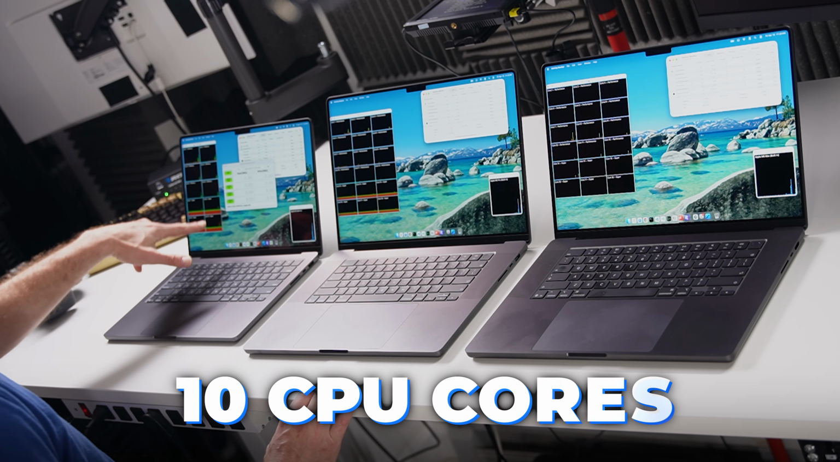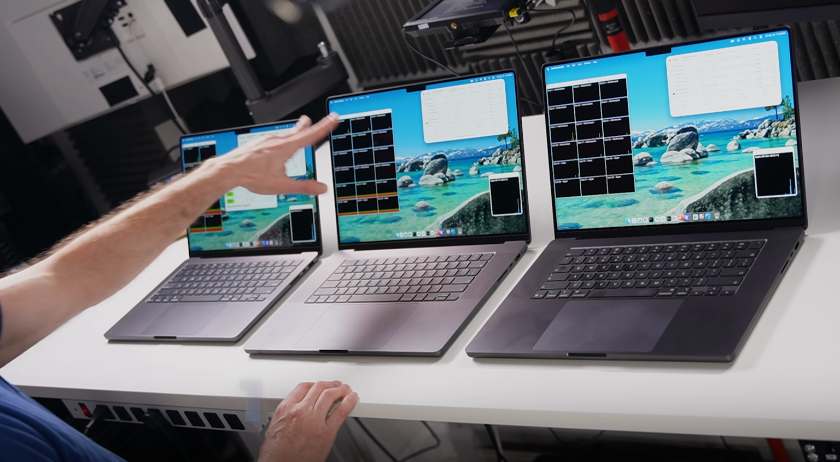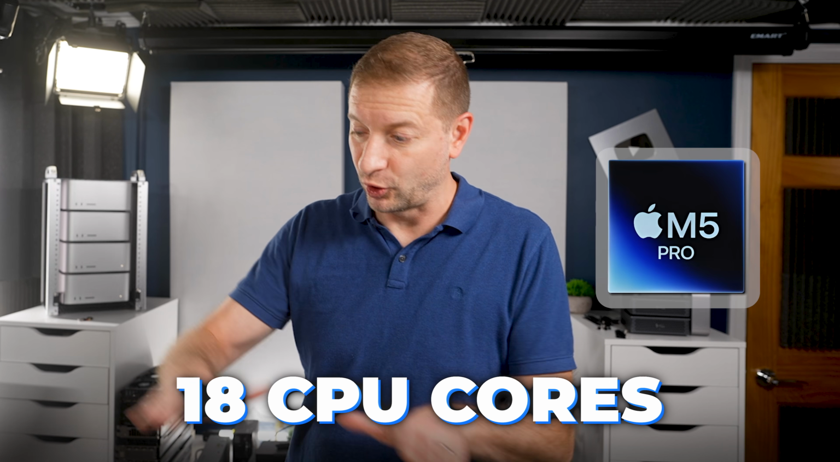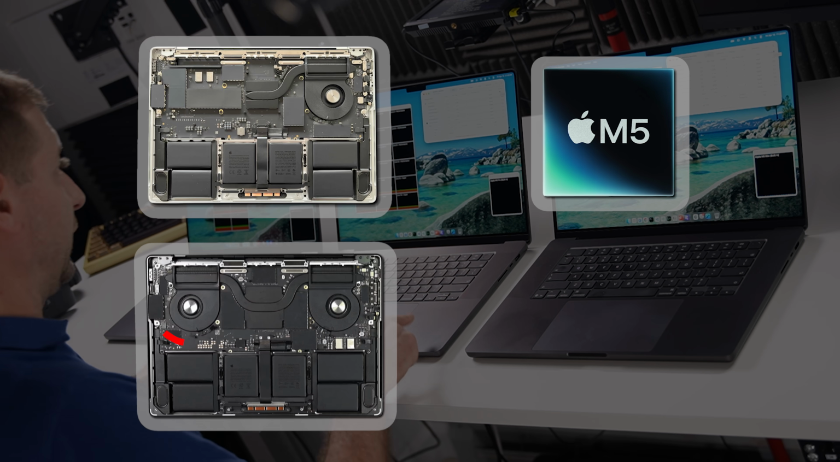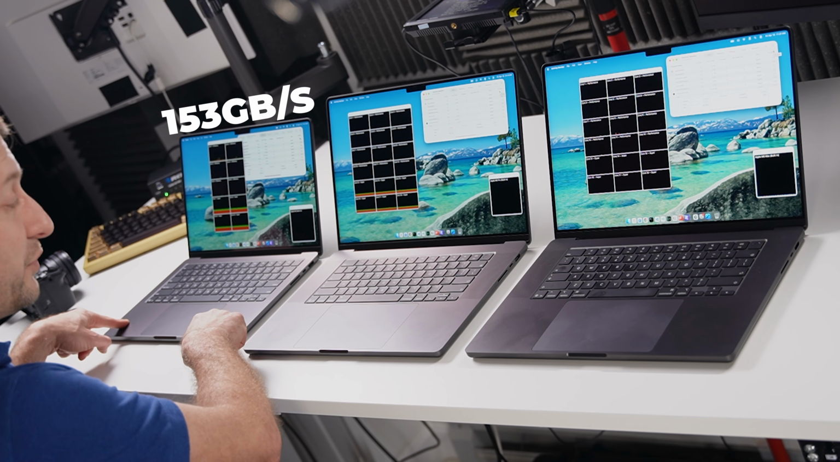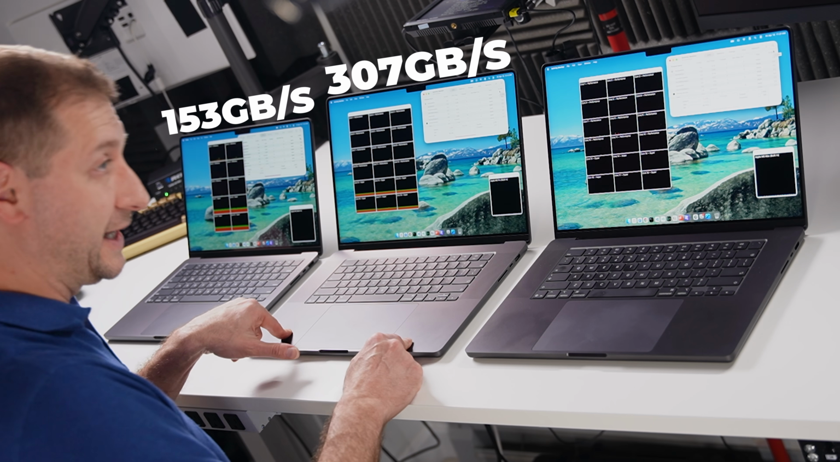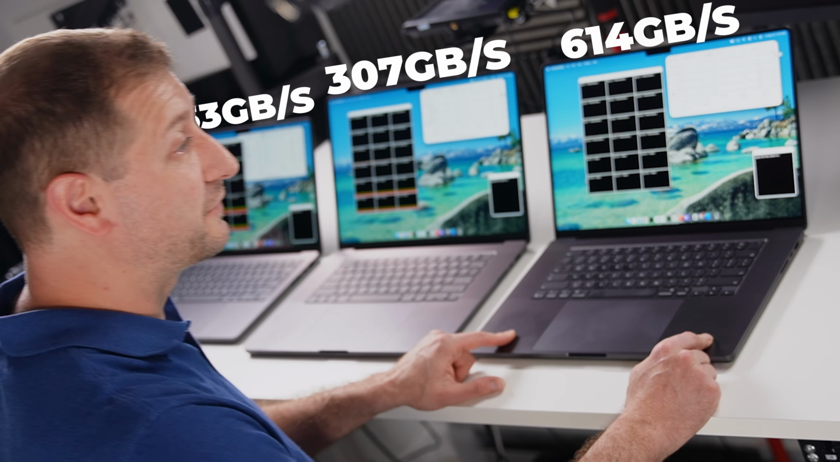Since I'm looking at performance, the key numbers are 10 CPU cores on the M5 versus 18 CPU cores on the Pro and the Max. These are just the models I have. There's other variations. 1 fan on the M5, 2 fans on the Pro and the Max. Now, the memory bandwidth roughly doubles at each step. 153 gigabytes per second, 307 gigabytes per second, and 614 gigabytes per second. Although those are just theoretical numbers, and I'll show you the real numbers later.